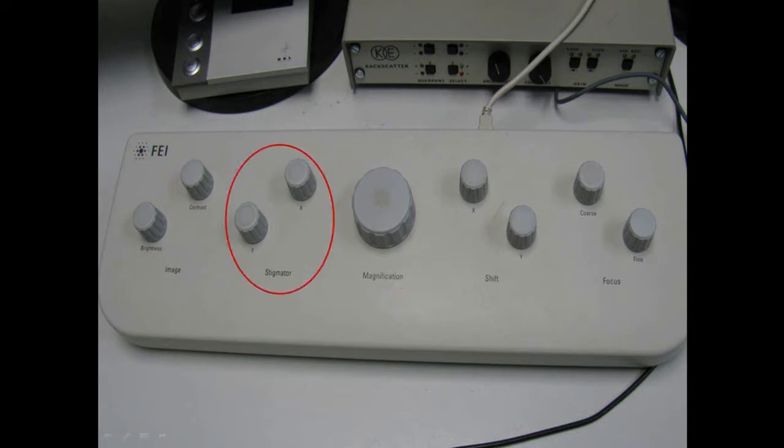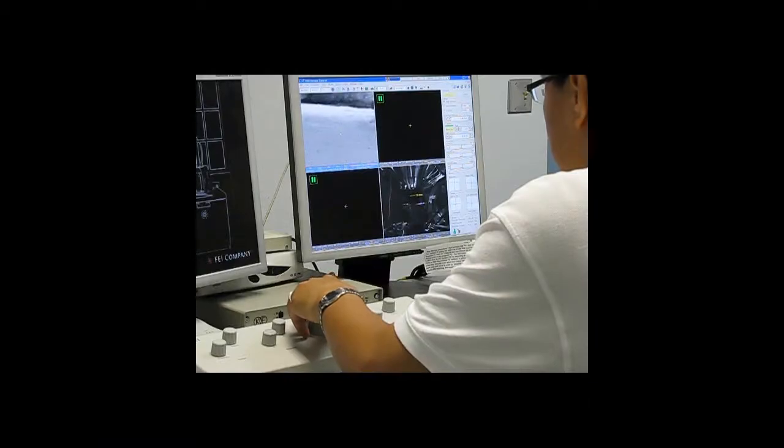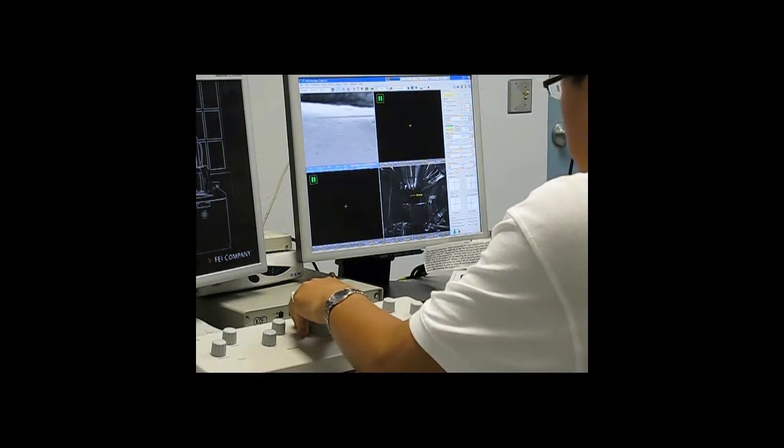Stigmata knobs are provided to compensate for imperfections in the construction and alignment of the column. Shift buttons are used to shift the electron beam in the X and Y direction. The coarse and fine focus knobs help to focus the image better. The following clip demonstrates how the control panel knobs can be used to manipulate the image.